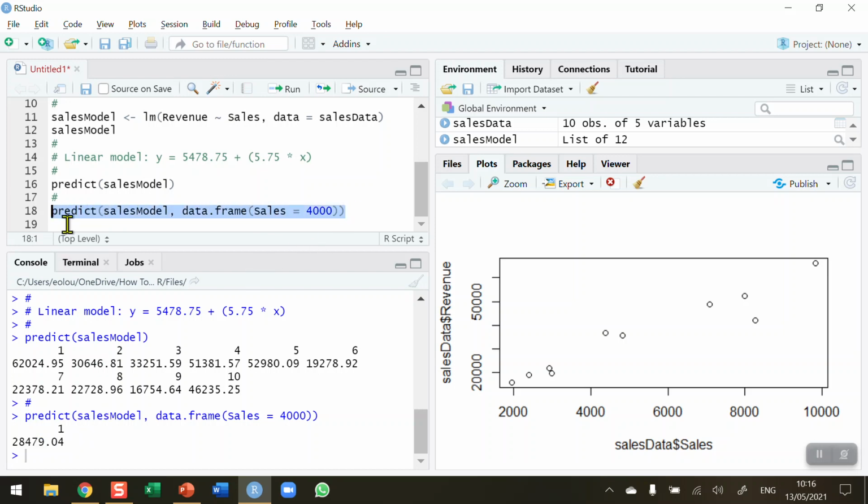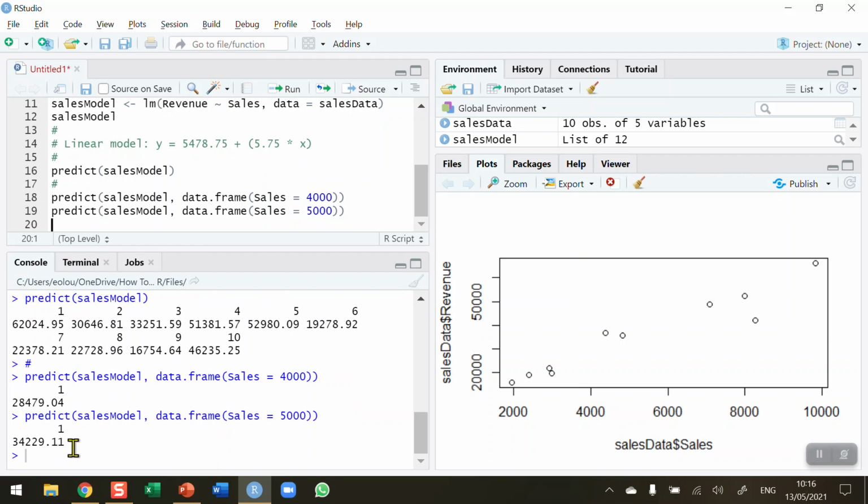If I just copy this code, press enter to create a new line and paste. And let's say I want to put in, say, 5,000. Okay, so that would be somewhere in the middle of the chart over here on the right hand side, and run that, and it will give me a predicted revenue of 34,229.11. So I can put in any value here. It doesn't have to be round numbers like I've used here. So you can use this and practice it to generate predictions from the model.